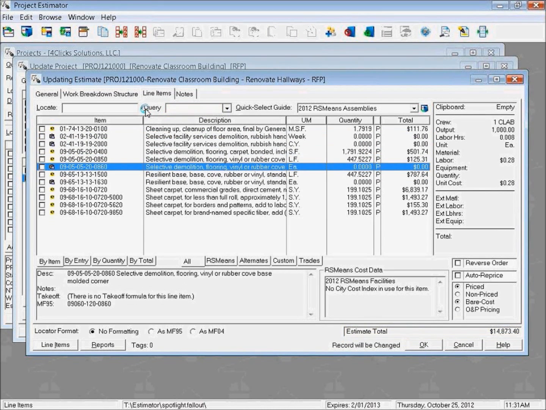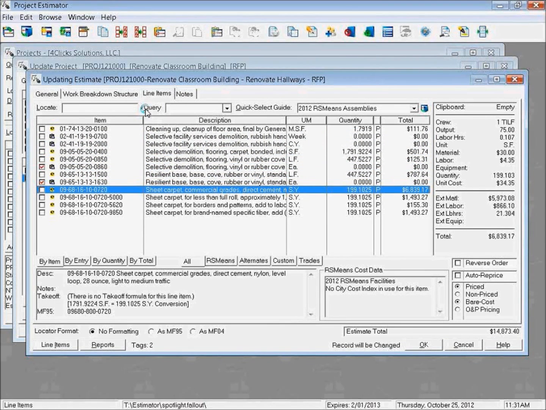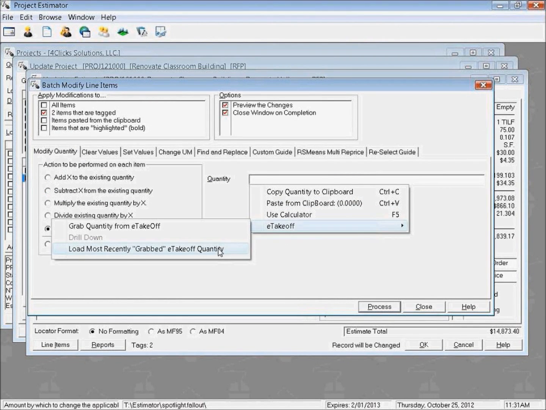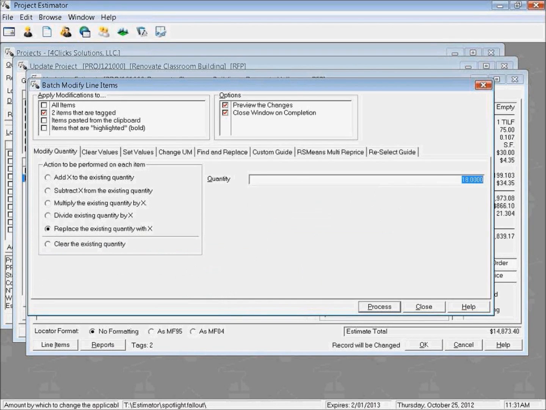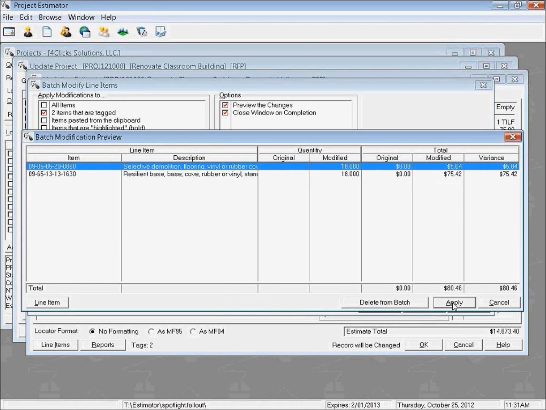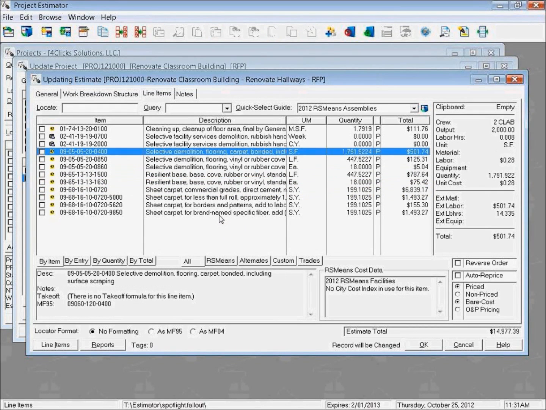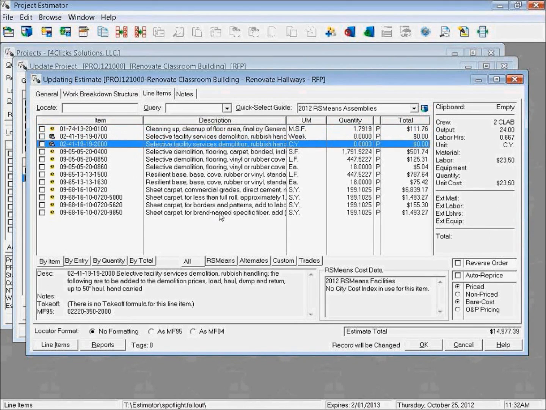And we can see the ones we haven't touched that have the little clipboards. So I'm going to go get these two, which are the eaches, which are going to be the cove-based corners. I'm going to go back to Control-M or Batch Modify. I'm going to load it one more time. I'm going to pop in the 18 cove-based corners, process, preview, and apply. And that quickly, I've taken that one measurement from eTakeoff and applied it to all of the line items that I wanted. Now I can go figure out the weeks and the cubic yards if I wanted to.